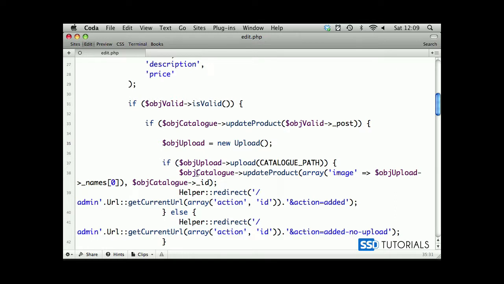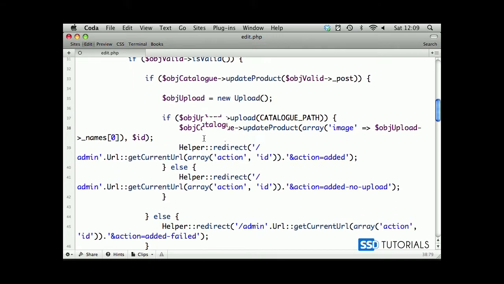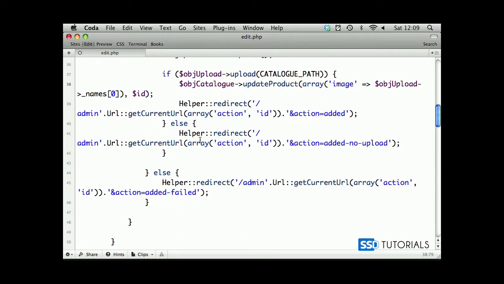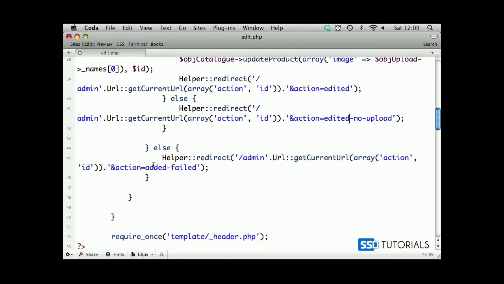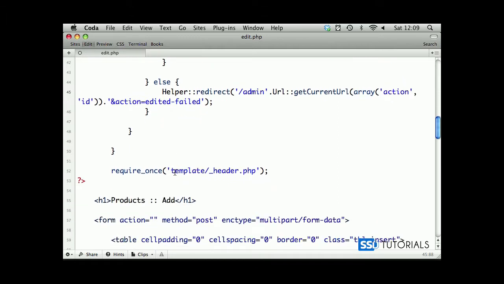We're passing image name exactly the same way, except this time because we're not adding, we won't have this underscore ID inside of the catalog class. We will simply use our variable ID populated from the URL, which is indicating what ID this specific record is. And now if everything's been fine, we're going to redirect them to edited. Then if the record has been updated without the image, it's going to be edited no upload. And obviously if record hasn't been updated successfully, they will be redirected to edited-failed.